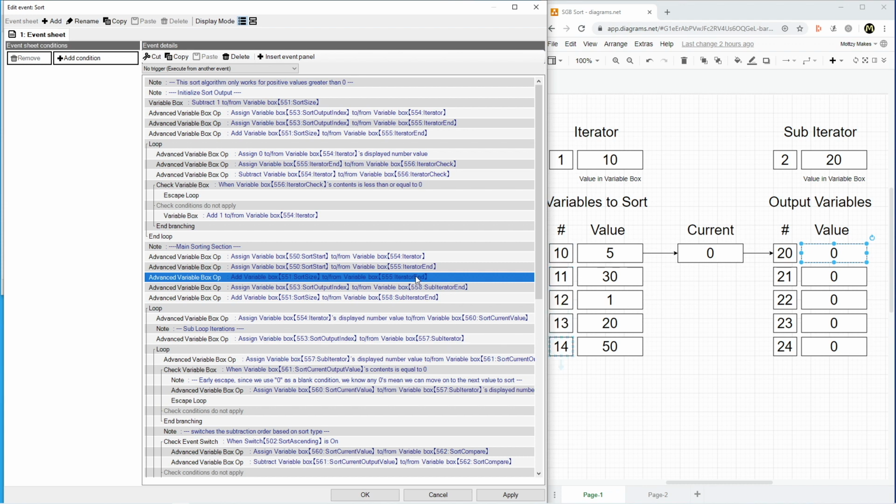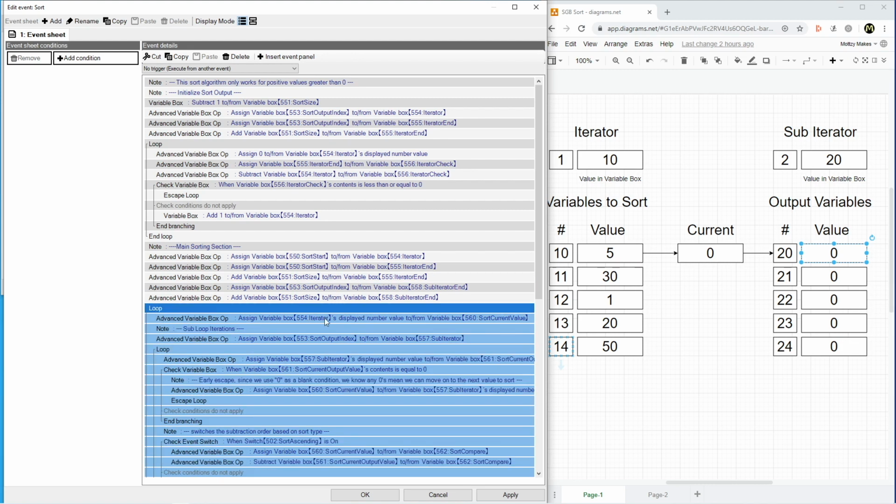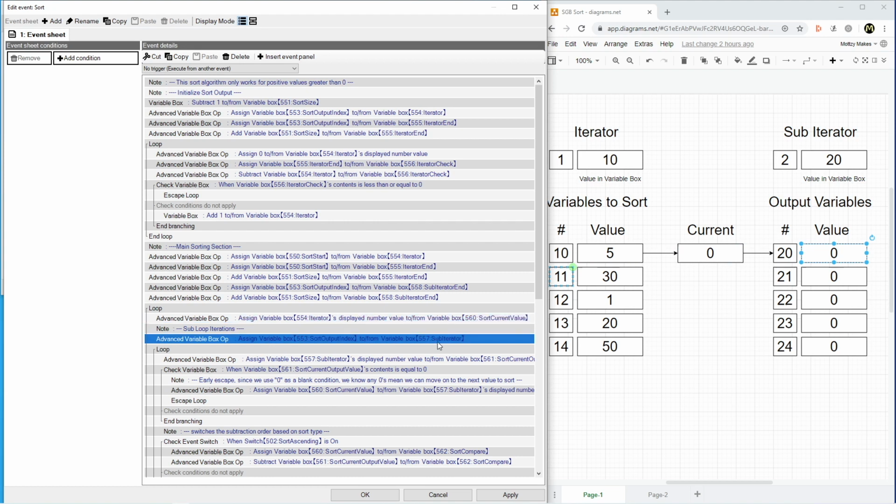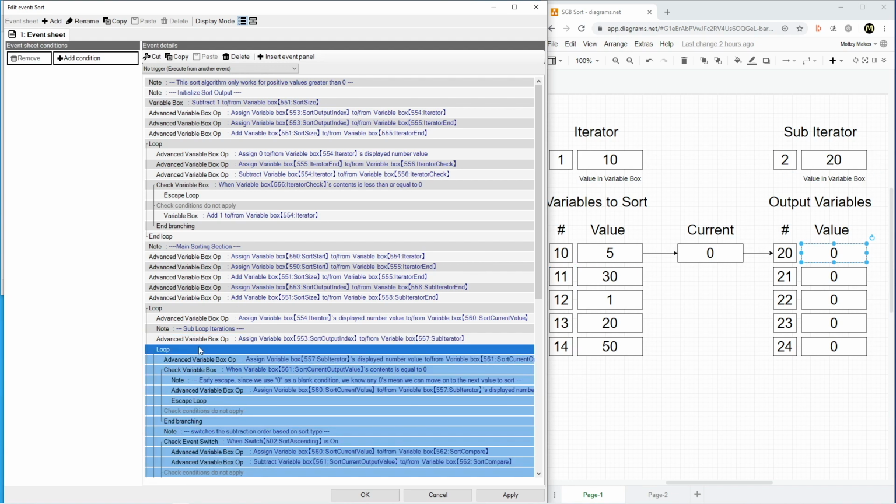for our iterator end. Finally, for the sub-iterator end, we know it will always be the same number, so we set it up here early so we don't have to keep resetting it within the loop. This first loop here is what happens on the left-hand side, just as I showed in my example. So the very first thing we do is we take the value here at 10 and we put it into the sort current value. And then in this next spot, we reset the sub-iterator to be the first number that it needs to be from the beginning. In this case, it's 20. Then we start our sub loop.